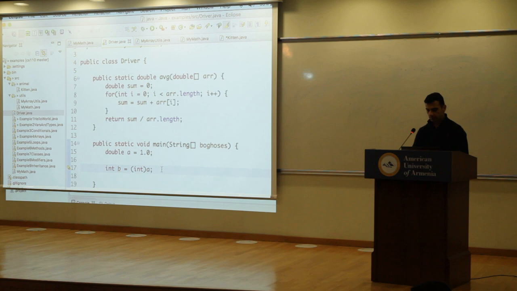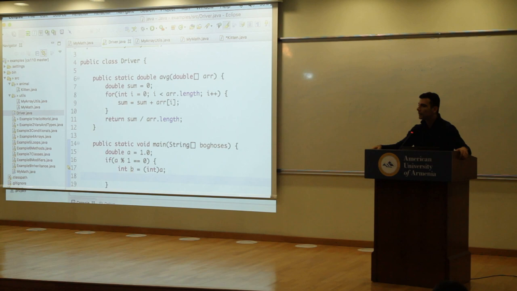So what you can do is say if a modulo 1 is not equal to 0. Is modulo defined for doubles? You're just dividing and seeing if there's a remainder. So if it is zero, then you can do int b and cast it, int b equals int a.